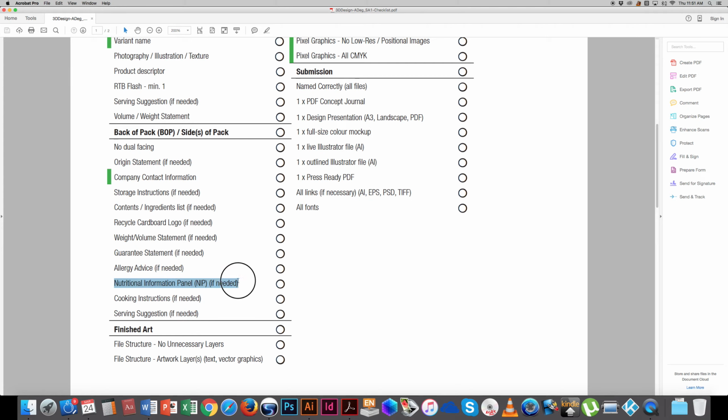Nutritional info panel. Again, as I said, the if needed only refers to those that are doing tea or products that only have one ingredient and don't necessarily need any nutritional information because they're supplementary to a larger process. So if it's something like flour, you would add that to a cake mix, but by itself, you're not going to eat it. So nutritional information isn't really necessary. But for everybody else, it is totally necessary. So check your pack, refer to your pack. If it's on your pack, add it onto yours as well.